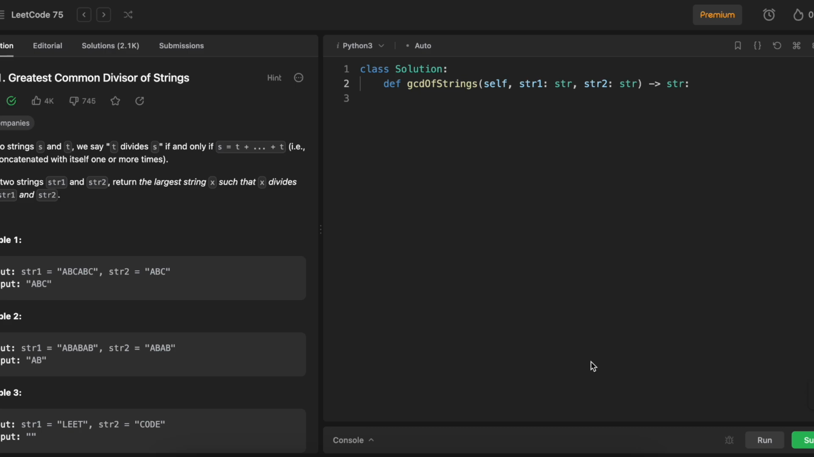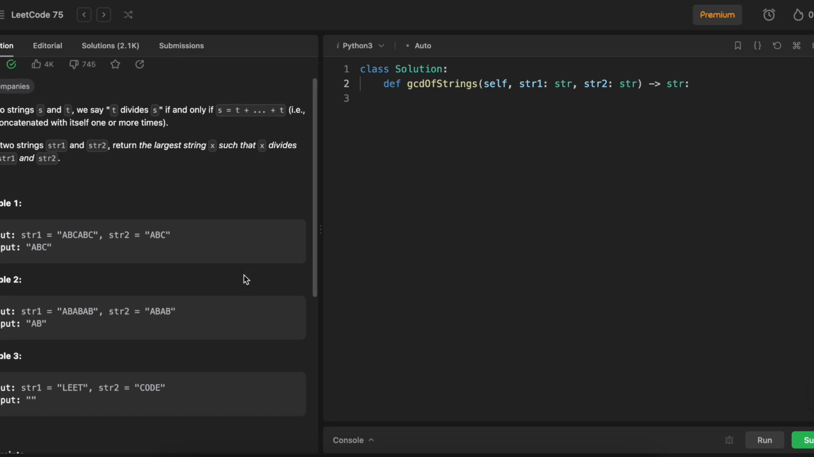For two strings s and t, we say t divides s if and only if s equals t plus t plus ... plus t, where t is concatenated with itself one or more times. So what this means, let's see. Given two strings str1 and str2, return the largest string x such that x divides both str1 and str2.